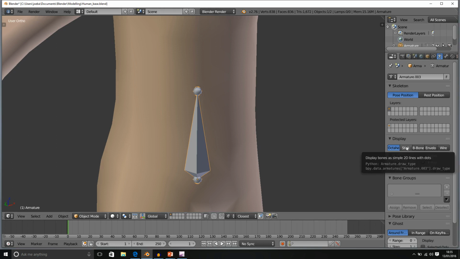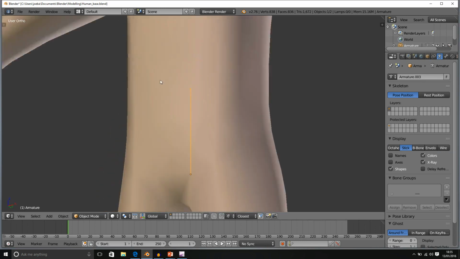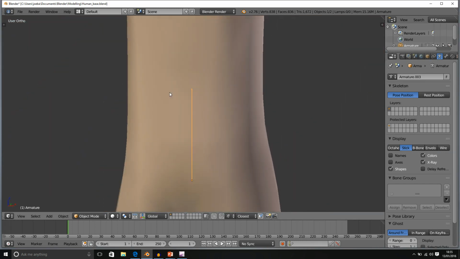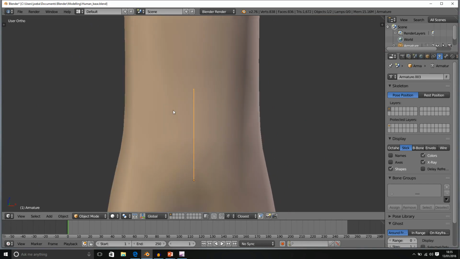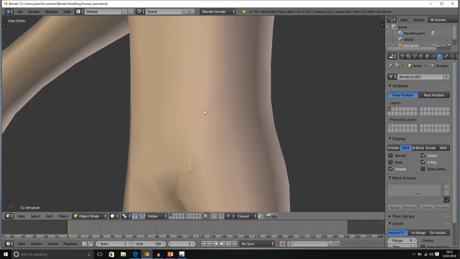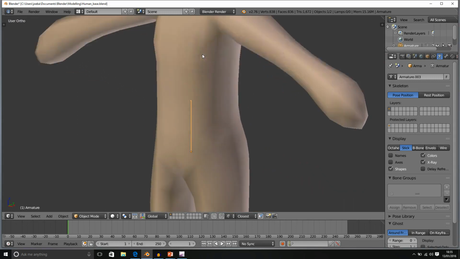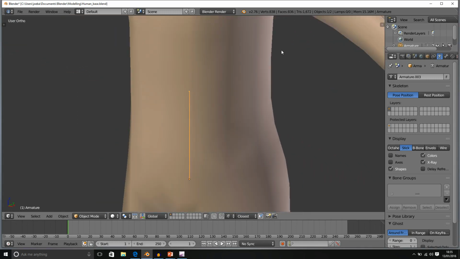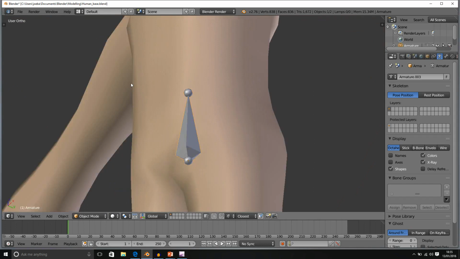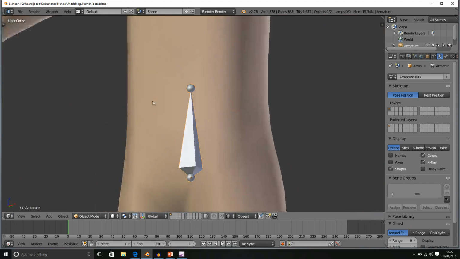If we move on to stick, stick is a really good one because the bone basically becomes a line with two points. This is particularly useful if you want to create a load of bones. You can create an entire network of bones for a large object, and you think maybe the octahedral option is too thick, maybe it will get in the way, maybe you won't be able to see quite what you want to see when looking for ways to alter your rig.